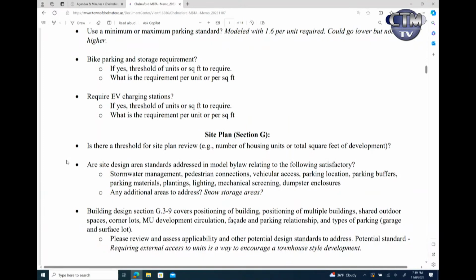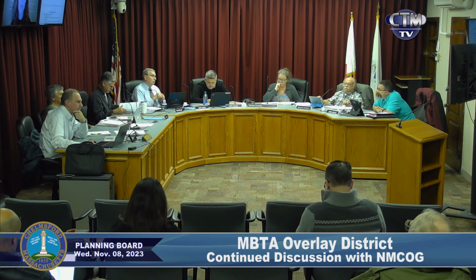At that point, we will skip ahead to the affordability requirements, and I just want to confirm that I have heard from you that for now, at least for the immediate future, we're looking at a 10% requirement, with the understanding that that could change in the future as you understand what sort of development may occur under the overlay. Yep. Okay.